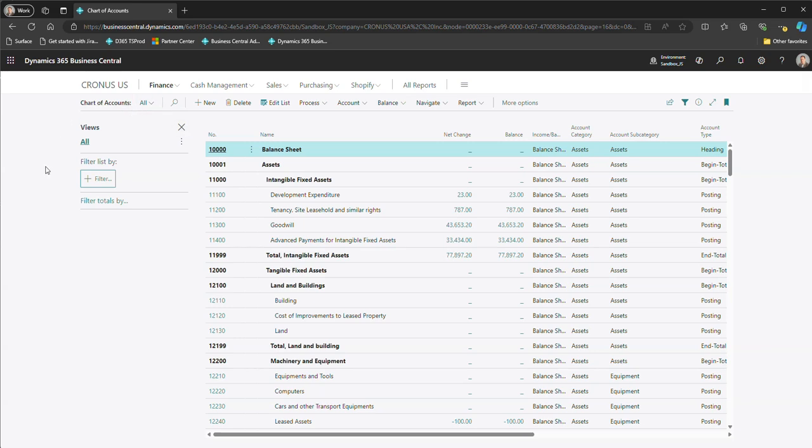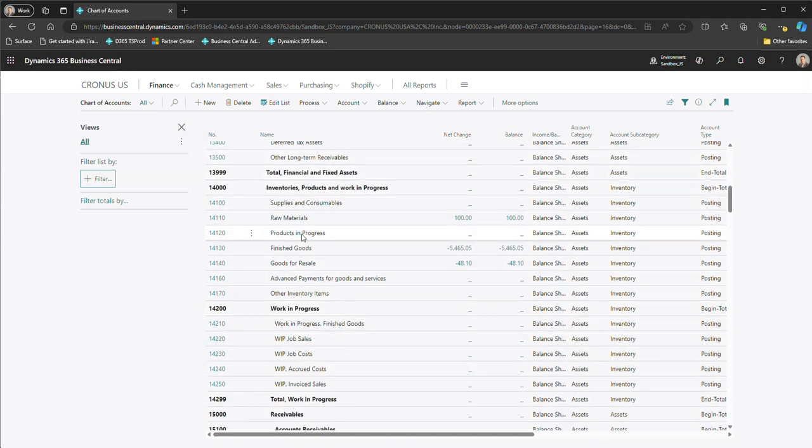There are two types of filters in Business Central: filter lists and filter totals. You won't always see both filter types on all pages. On lists, you typically will if they have dollars. So in our chart of accounts list, we can filter the list, which will restrict the records visible in the list. And the first thing I'm going to do is filter this list so that I'm looking at posting accounts only.